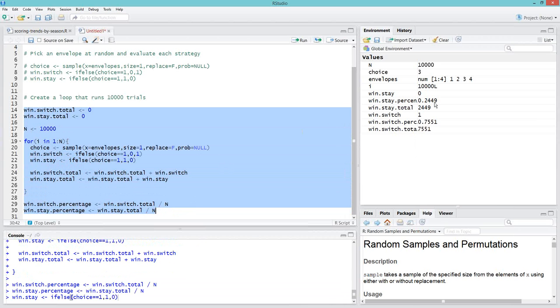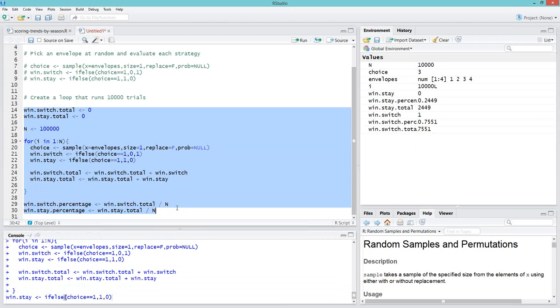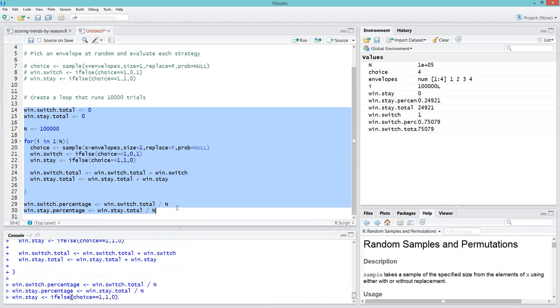Now I get 0.2449 for staying and 0.7551 for switching. And you can run that as many times as you like. Obviously, I could run 100,000 and that'll still run very fast. That took about a second rather than a tenth of a second. But it's already done. And you can see I'm still getting very close to 0.25 for the probability of winning by staying.